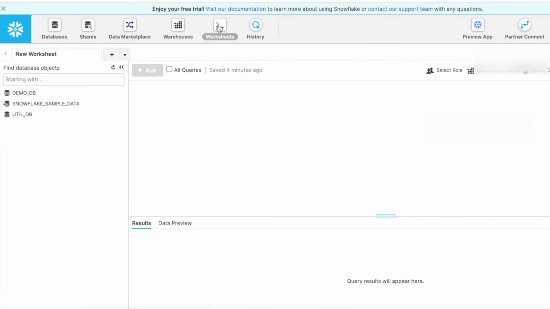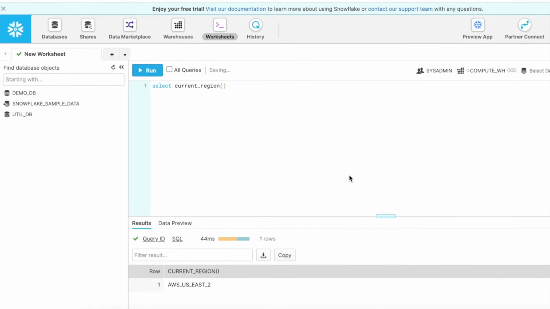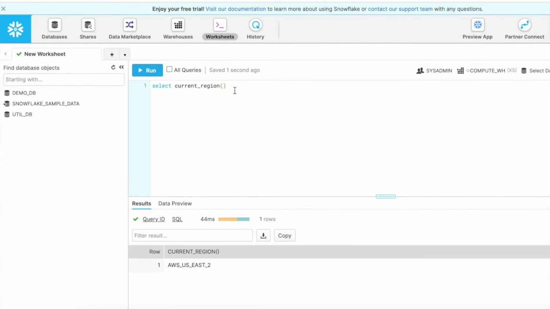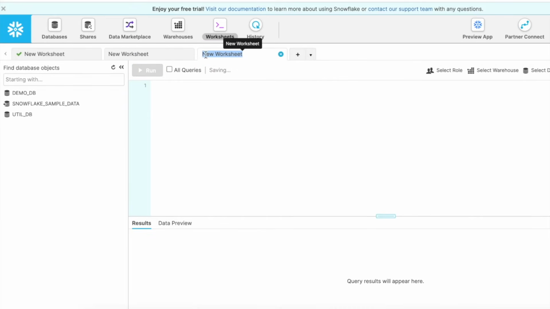Now when you come to the worksheet, which is the one we are going to use most, here you can write your queries, and you can say select, and run that one, and you see this is my role. Okay, so this is how this thing works. You can click on this plus icon and create as many worksheets as required.